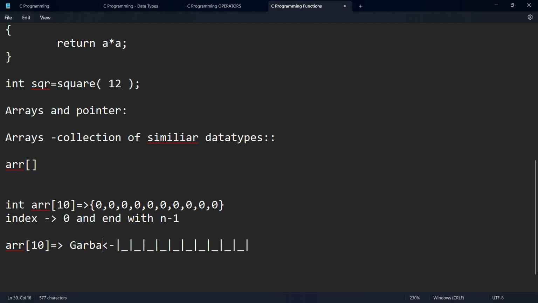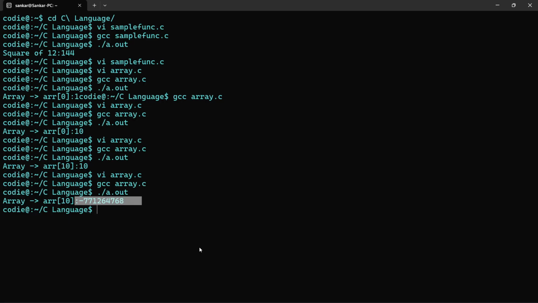After this array, you also have garbage values. That is what we have accessed here: garbage values like 77164 and so on. So here you can see what happens if we access the array out of bounds. This is known as out of bound. In Java, it is also known as the array out of bounds exception.